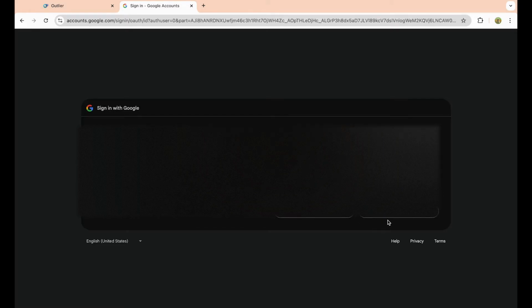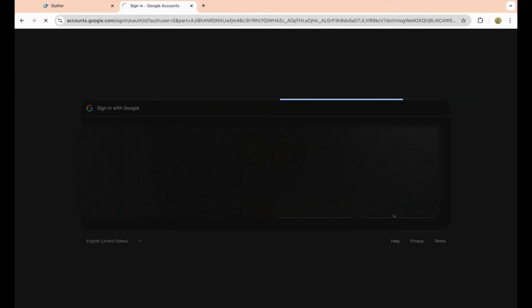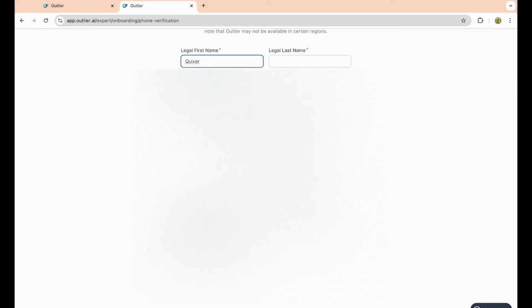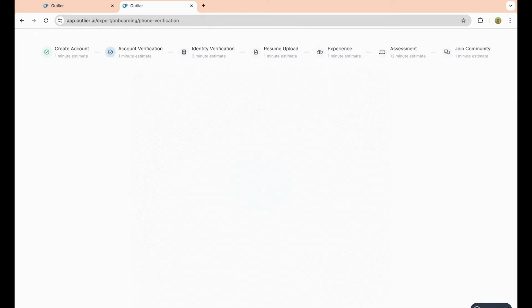And once you've done that, you just select the Google account that you want to associate with your Outlier account. Click on continue. From here, you simply want to enter in your first name, last name, date of birth, address, phone number, city, zip code, and so on. Agree to the terms of service and click on agree to sending an SMS and click on continue. And it'll send you a verification code, which you need to enter in here.